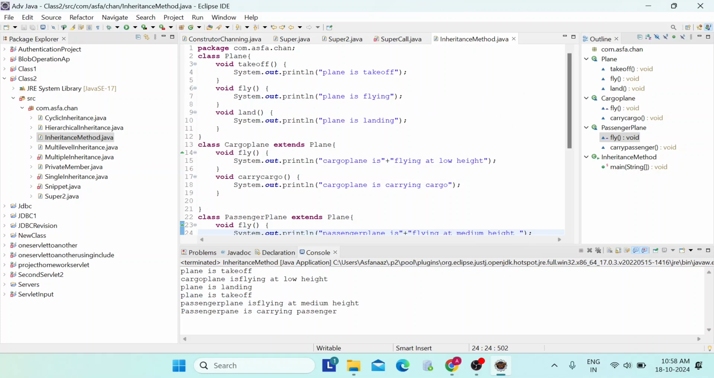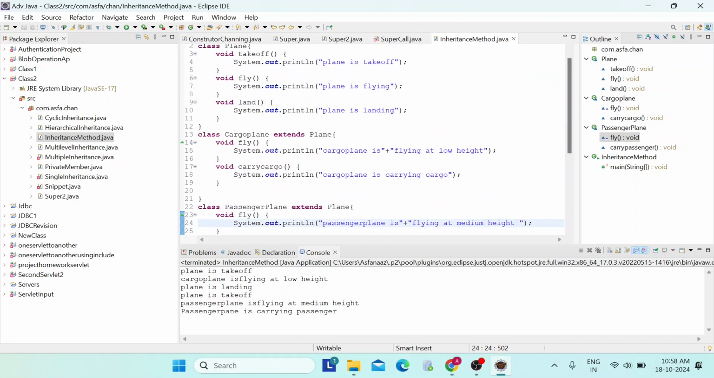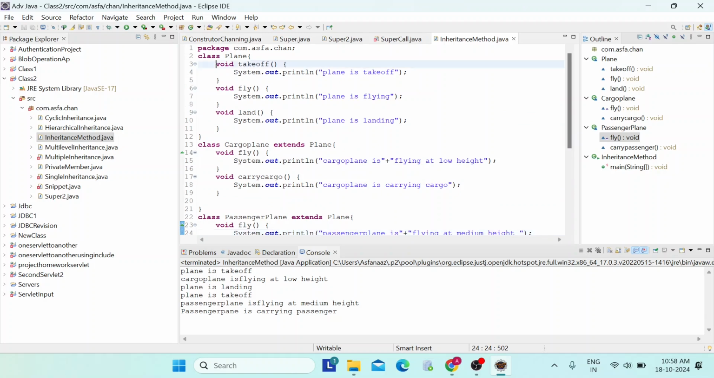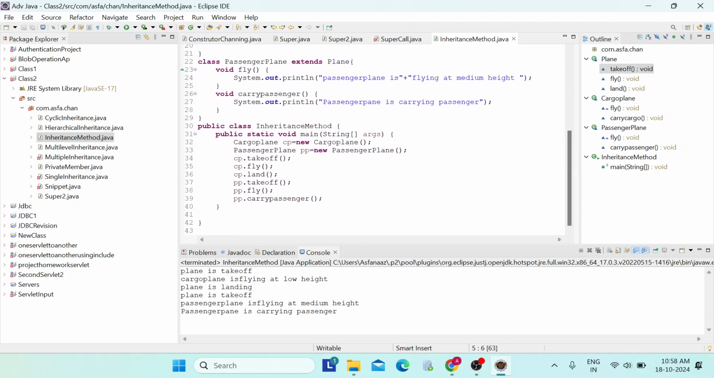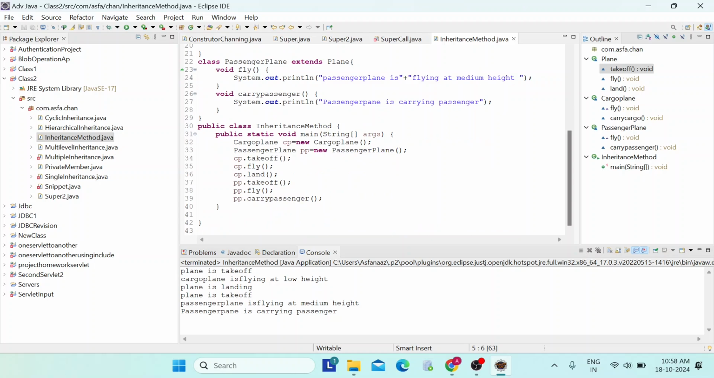So this is the output. Plane is takeoff, cargo plane is flying at low height, and plane is landing, plane is takeoff. So how the output is coming? See, we are creating the object of this cargo plane and we are calling this takeoff. Now takeoff is present in the parent class, that is here. But we can also call it from the child class because the parent class method is inherited in the child class. That's why we are getting this output plane is takeoff.